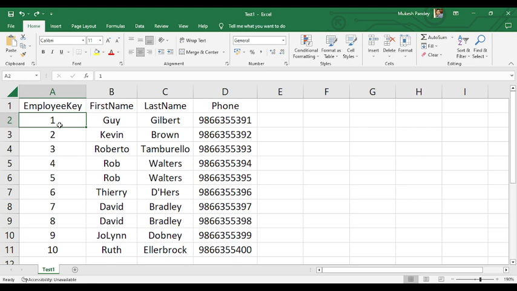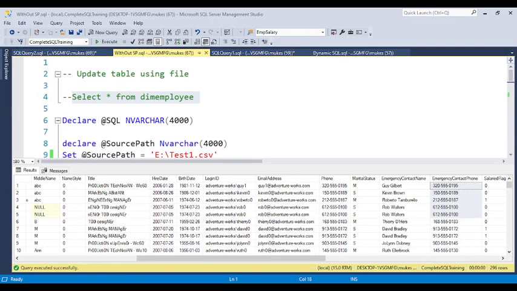For example, here the updated phone number is 9866355391. But if you go back to the database, the phone number is different, starting with 320550 or 0195. So you need to update this contact information in the database. How can you achieve it? That's the real-time example. This is a perfect example to complete this request by using the dynamic SQL concept. So let's start with how we can achieve the requirement.